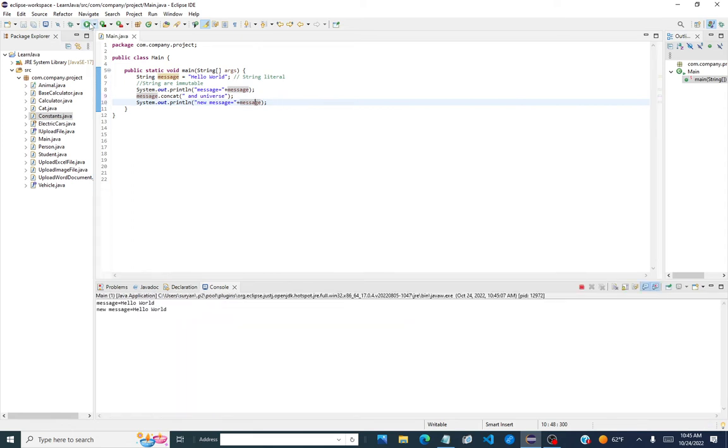But that's not the case. You still print hello world. It means you tried to modify this string, but it was not modified. What Java does is create another string. When you try to append or something, it creates a new string for this one. So the original string is never changed.